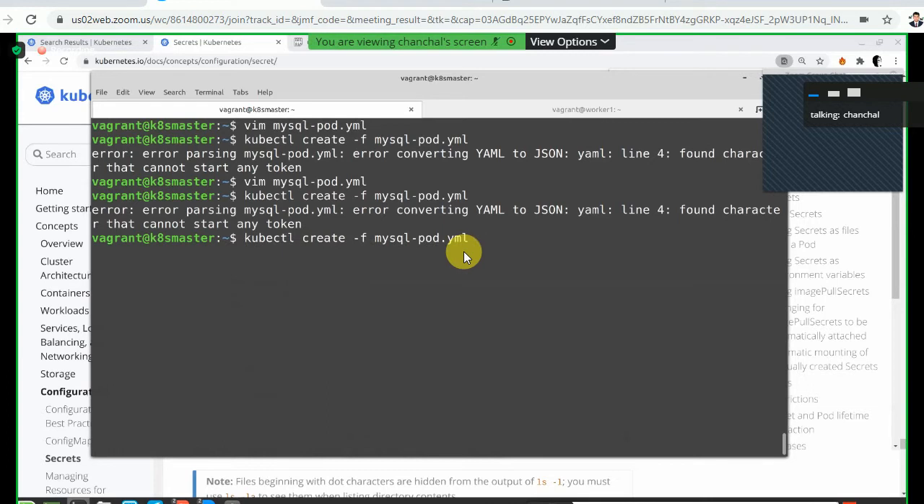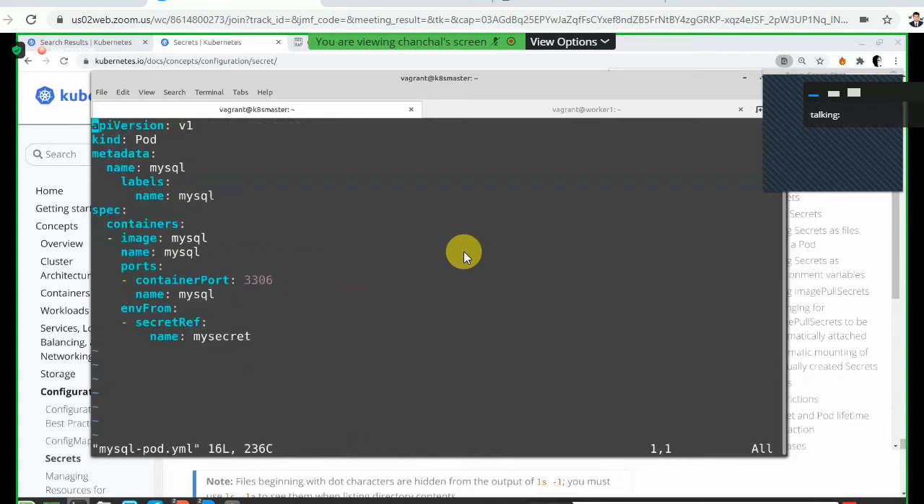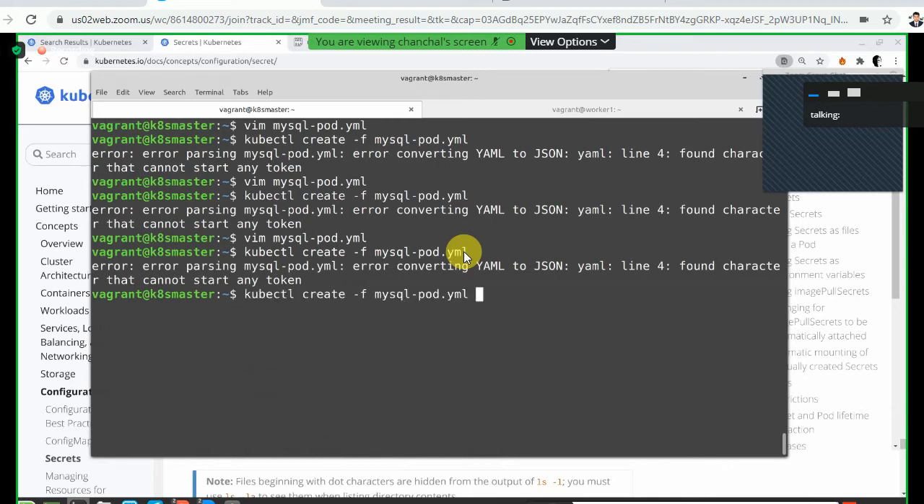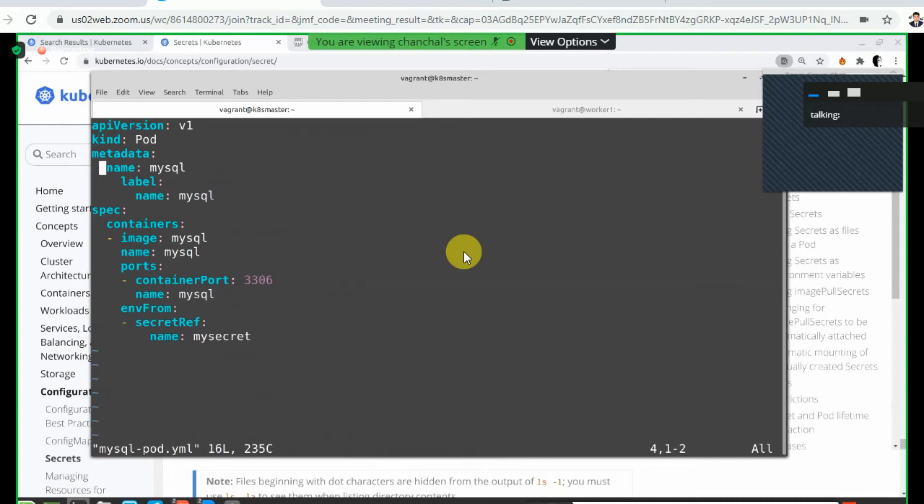Found characters that cannot start any token. Metadata name MySQL, labels. Is it label or labels? So can you just delete that label? I can delete that. Okay, I think your name will be in the same line as metadata. No, sorry, actually when you put a colon, it means the next line should be indented.